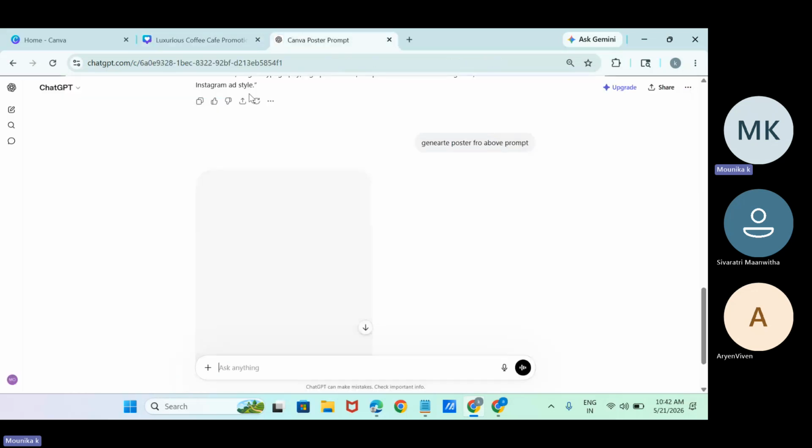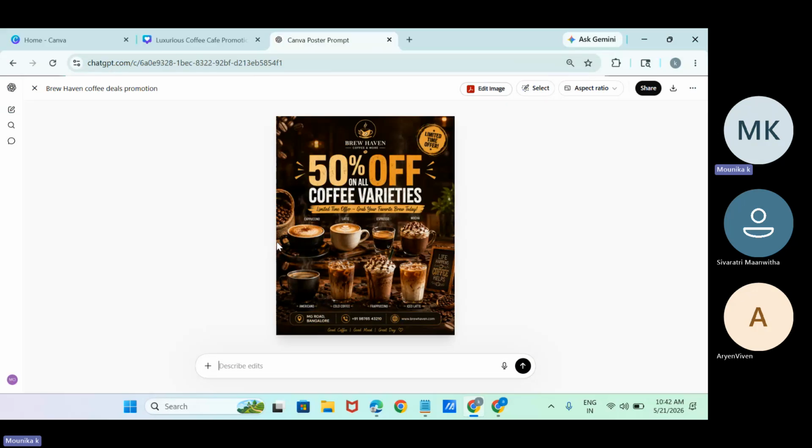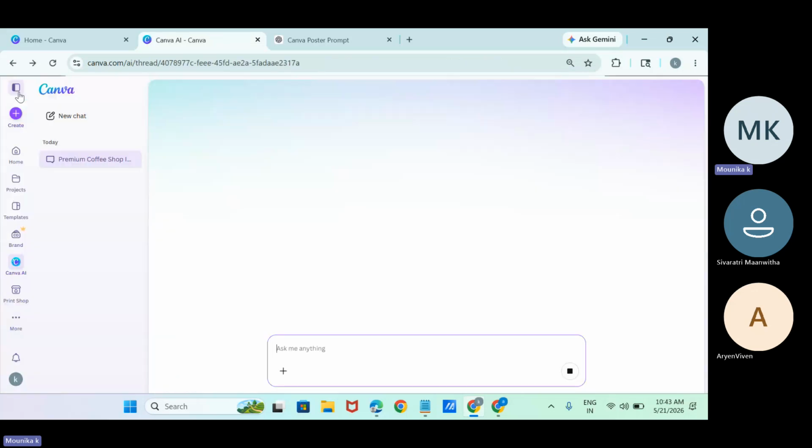Suppose this is the poster generated here, and I want to edit it. What do I need to do? I need to change the number, the address, and also the logo. Again, I have to describe the edits and generate multiple times. If you are using a free version, it might be difficult. With multiple edits, if you complete your credits, it's very difficult. Directly, if you generate here, you can edit using the Canva editor. I think you understood the difference, right?